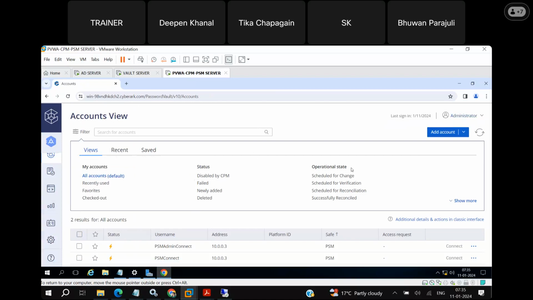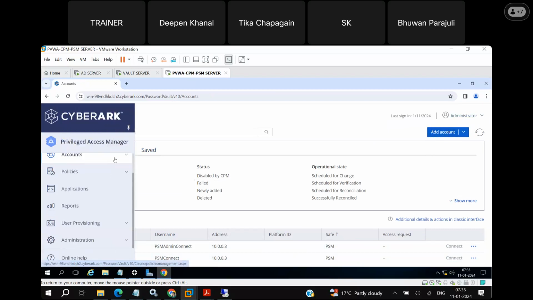Okay. And he has some other features called add account. He can add an account with an administrator. If you log in, the add account option is there. And we can also see some PSM default users, PSM connect and admin connect accounts here. But when we log in with that user, he can only see the accounts tab. Okay, only the accounts tab. You cannot see all these tabs.